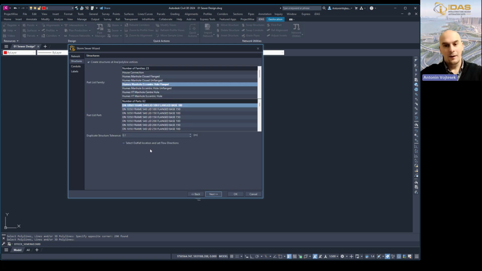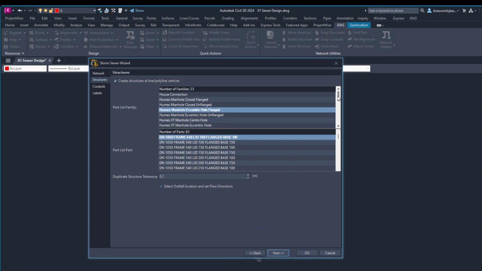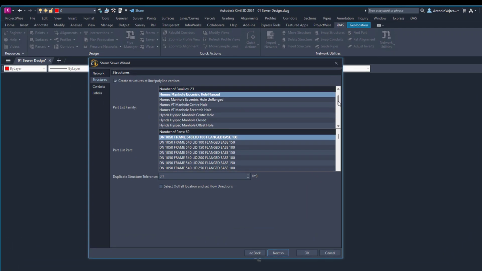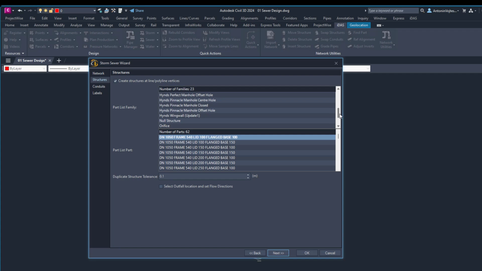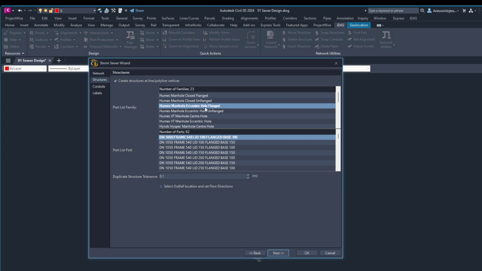Then I need to specify the structures I want to use. I will scroll down slowly here so you can see the structure types, or they call them structure families in Civil 3D, that we developed for sewer networks for Australia and New Zealand. And I will use a Humes manhole eccentric hole flanged.